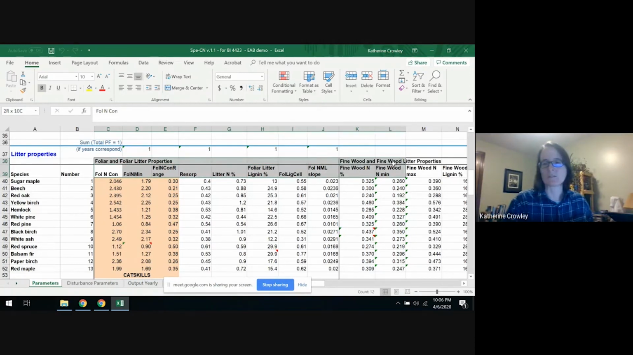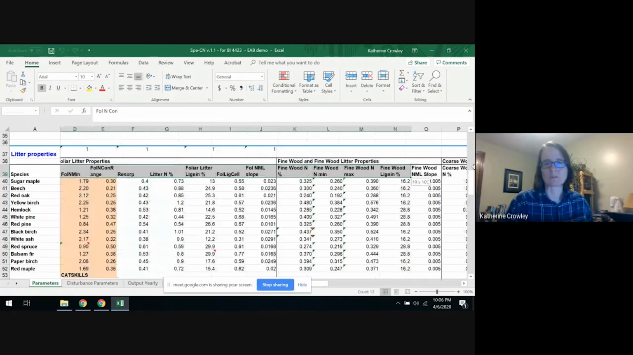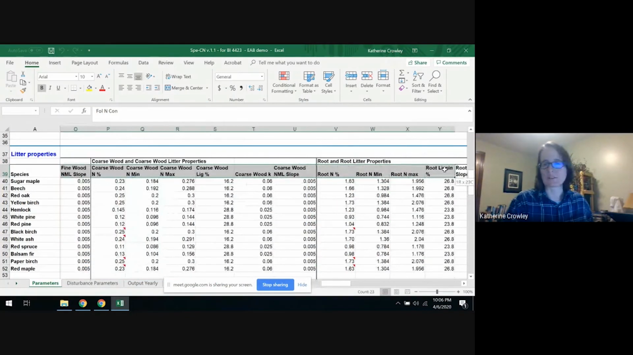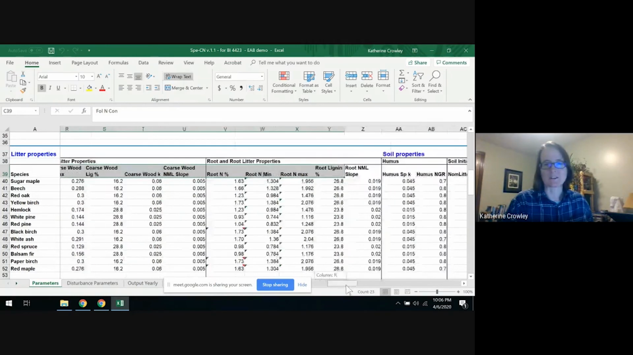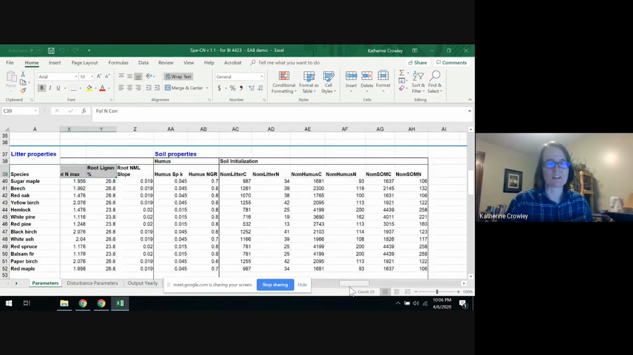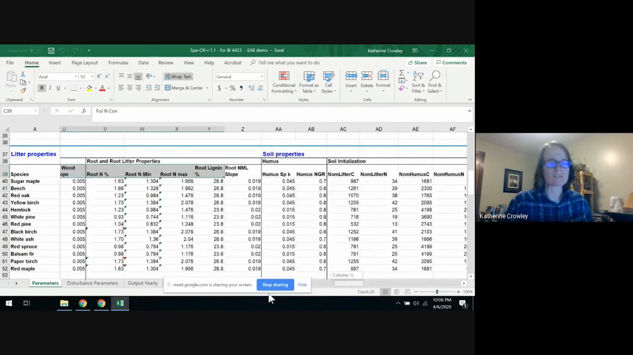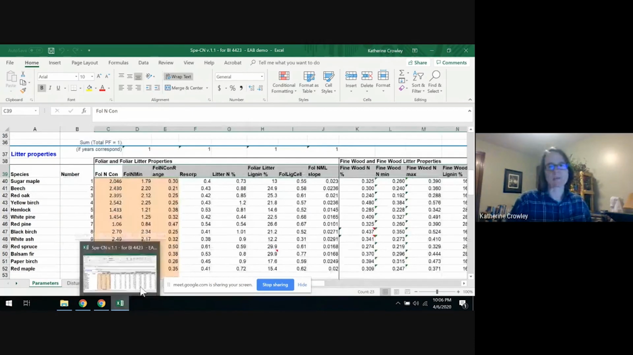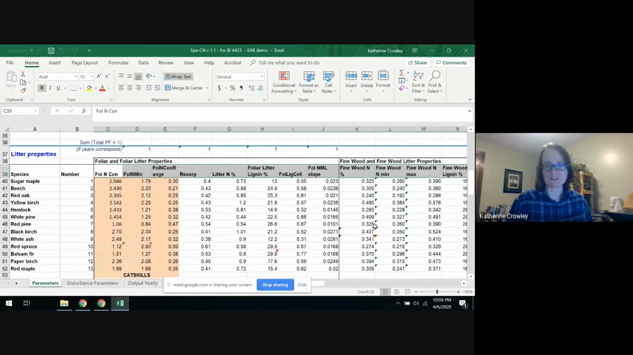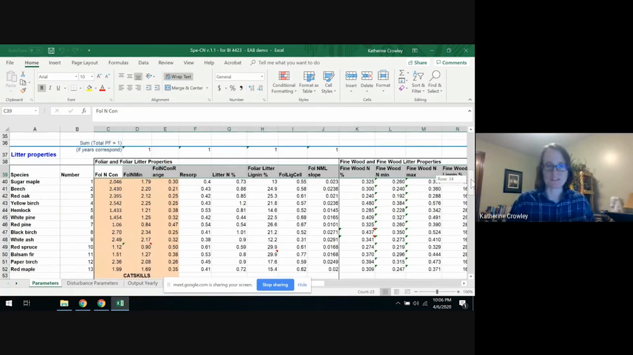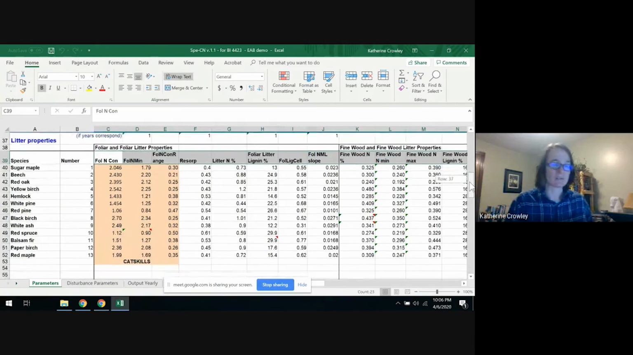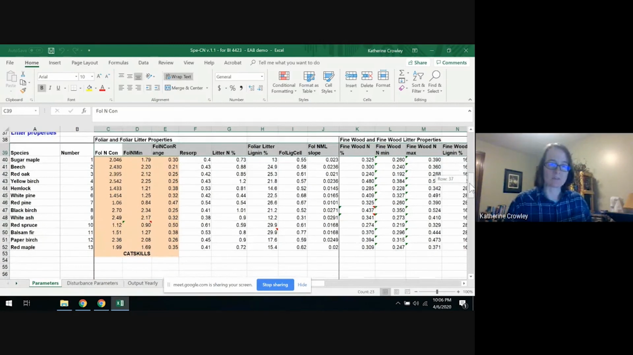And if you continue over to the right, you'll see the fine wood properties, the coarse wood properties, the root and litter properties. There are some soil properties farther out in this part of the spreadsheet. So you can see that a lot of different parameters that influence how species cycle carbon and nitrogen are within this parameter sheet. You won't need to change any of those. Those are simply set for the Northeast.